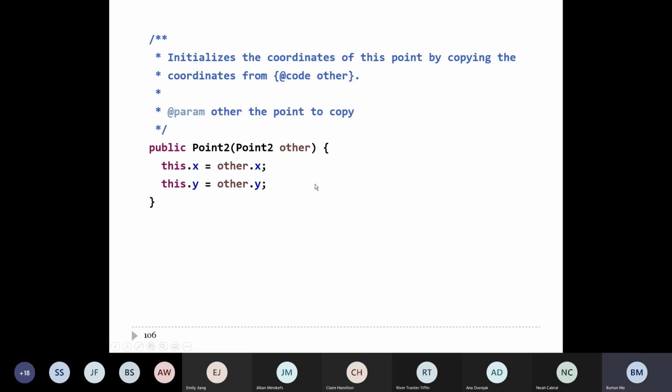Now, how do I copy another point? Well, I just copy the x and y coordinates of the other point. How do I get to the x and y coordinates of the other point? I can write other.x and other.y in this case. I'm allowed to access the fields of the object that this refers to by writing the name of the field. I can write this.x equals other.x, and this.y equals other.y.